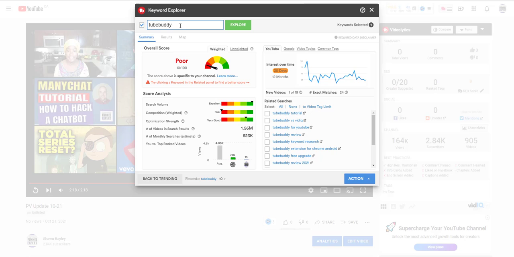So if I just did a video that was called Tubebuddy, that would be a poor idea, because here you can see this little meter. I'm down in the red. I can see, as far as the search volume, lots of people are searching for the term Tubebuddy. But the competition, this down here, you can see it's kind of in the poor range. So we need to use longer versions of that word, longer keyword variations type thing.